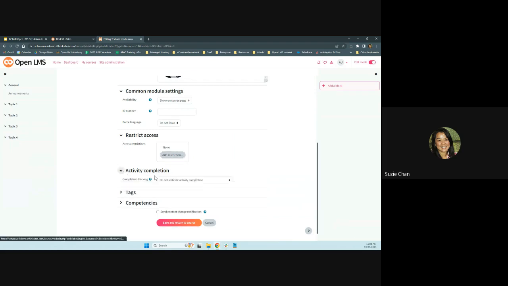Activity completion is what tells Moodle a student has done what they need to do for it to be considered complete. So for this, we can have the learners manually mark it as complete. But in some other activities, say like an assignment or a quiz, there'd be an additional option that a student must receive a grade or a passing grade. Because this is just content, we just have these two options.